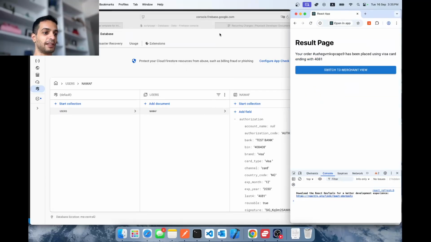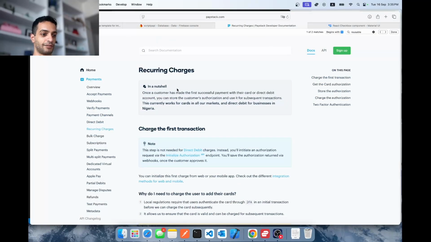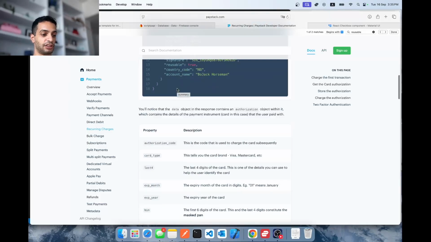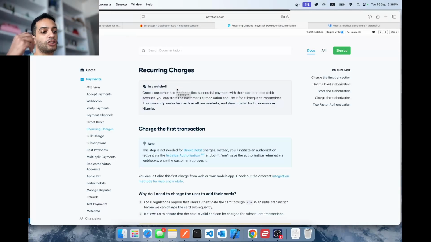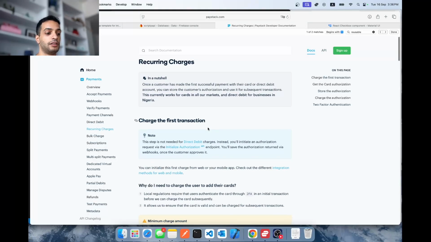And this is how to implement Paystack's recurring charges, also known as card on file experience, for your customers as a merchant. I thought it was pretty simple, but just to be safe, always refer to the recurring charges Paystack documentation, which I'm going to link in the description box below.